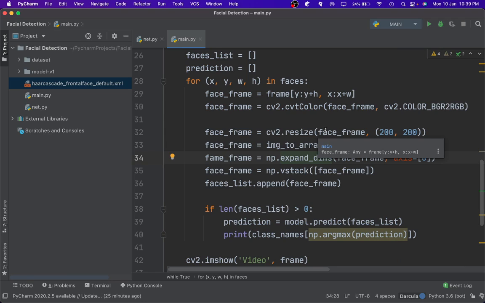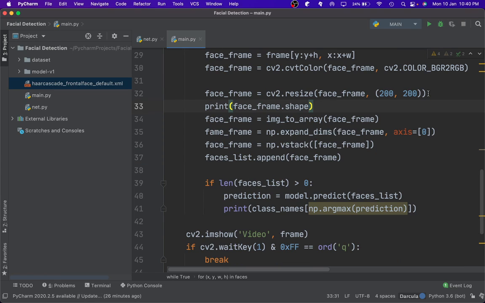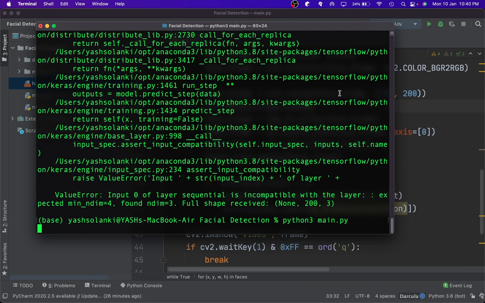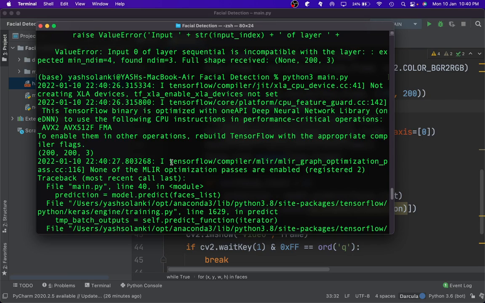Wait, okay. Let me actually see this. Print the face frame. I hope there's a shape parameter with the face frame, because that's a very weird shape that is being received. Let's have a look. 200 by 200. Then why isn't that working? That is correct. 100% correct. If that is correct, then why is it throwing us that error?